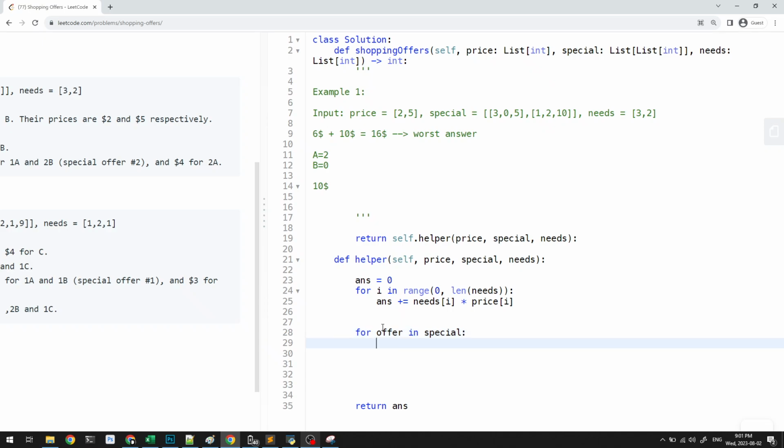So what can I do here? Well, first of all I need to figure out whether or not this special is even valid. As we discussed earlier, you need to have the exact amount, or a little bit less offered by your special. You cannot have more offered by your special. If you have something like this, then it's not going to work. This is not allowed, so we need to somehow check this.